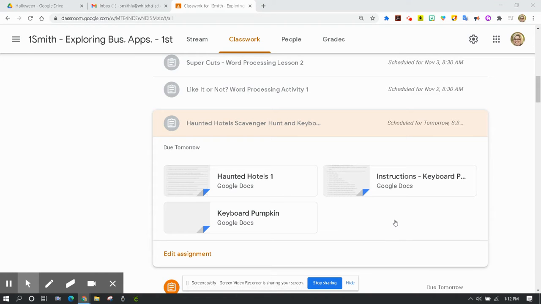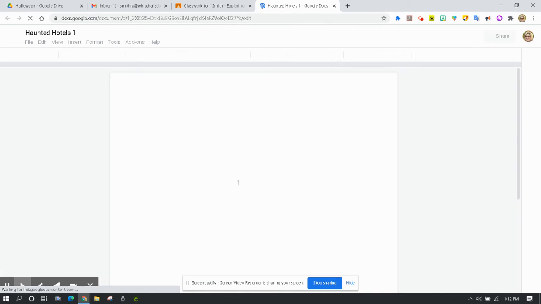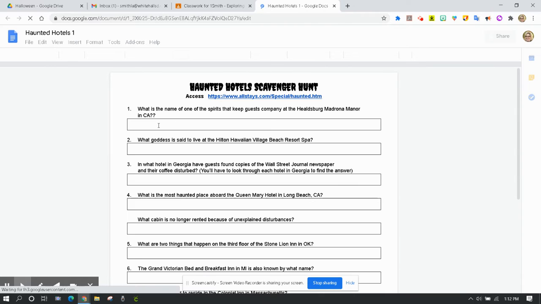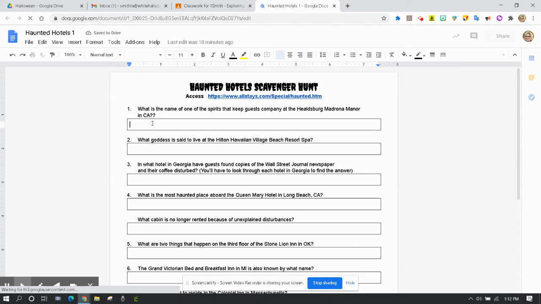For this assignment, you're going to complete Haunted Hotels Scavenger Hunt and then also complete the keyboard pumpkin exercise. So let's start with the Haunted Hotels activity. You're going to see that you have a worksheet to complete. You should be able to type your answers into the answer boxes below each question.